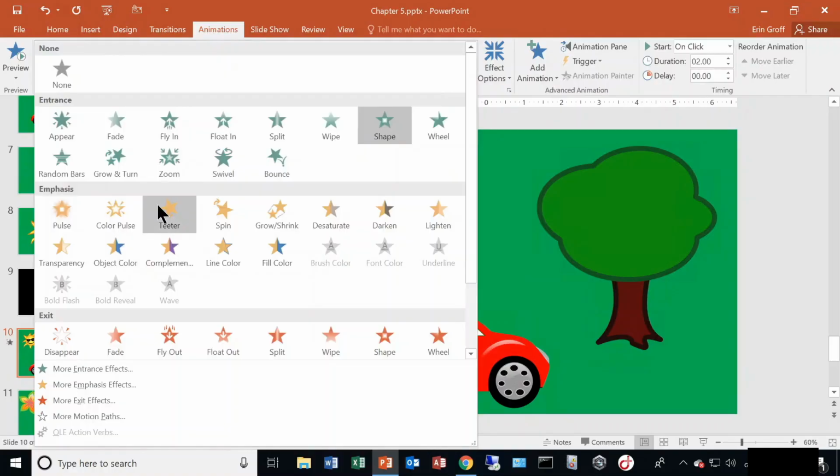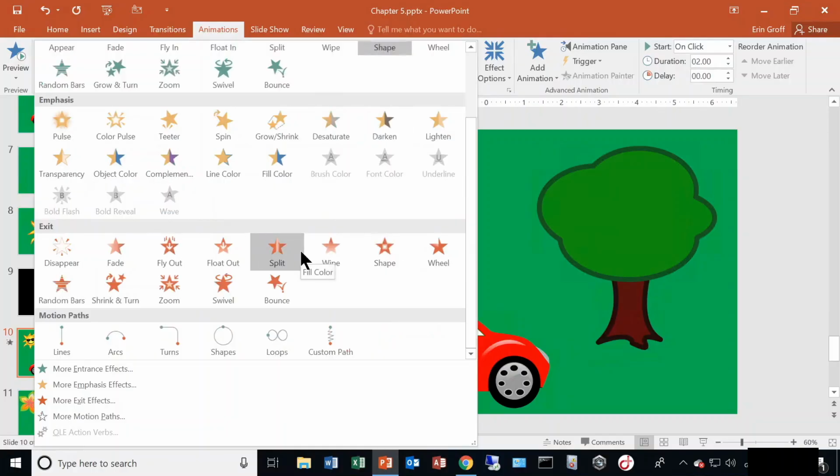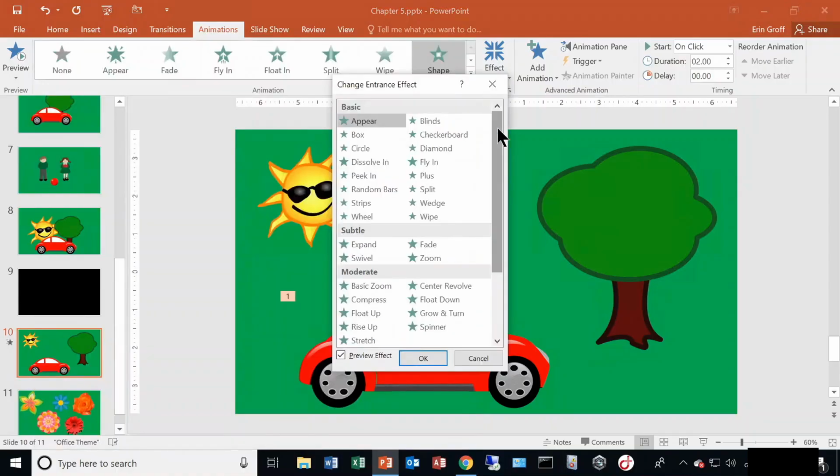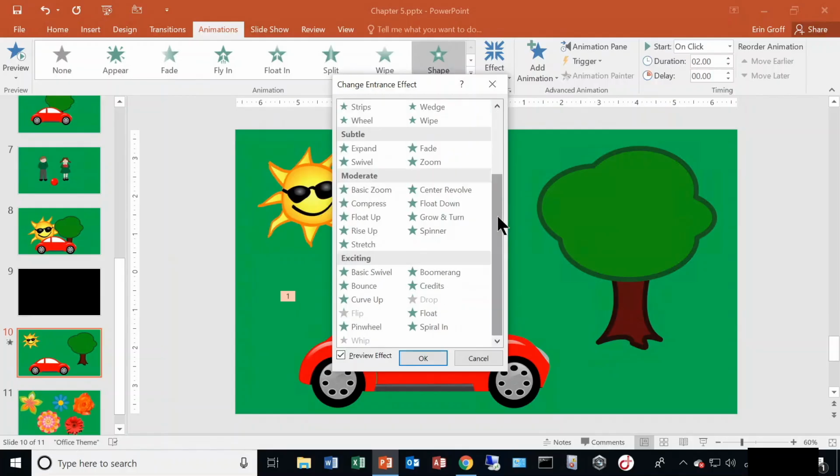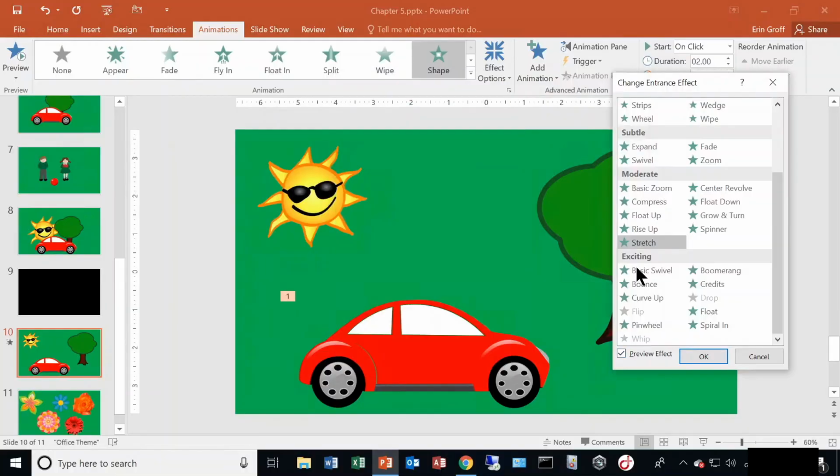So depending on the animation that you choose, always make sure to take a look at your effect options for that particular animation. Now these animations that are in this gallery, this is not all that is available to you. Down at the bottom you can see you have more entrance effects. If I click on this, it's going to open a dialog box with all of the available entrance effects for you. So there's a lot more than that's in that actual gallery. So you can just select it. You can move your dialog box out of the way to preview it if you want to.